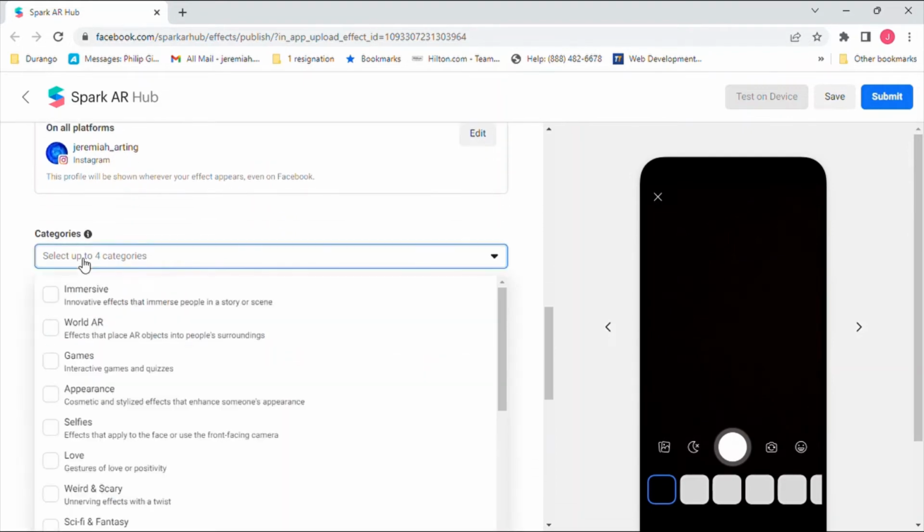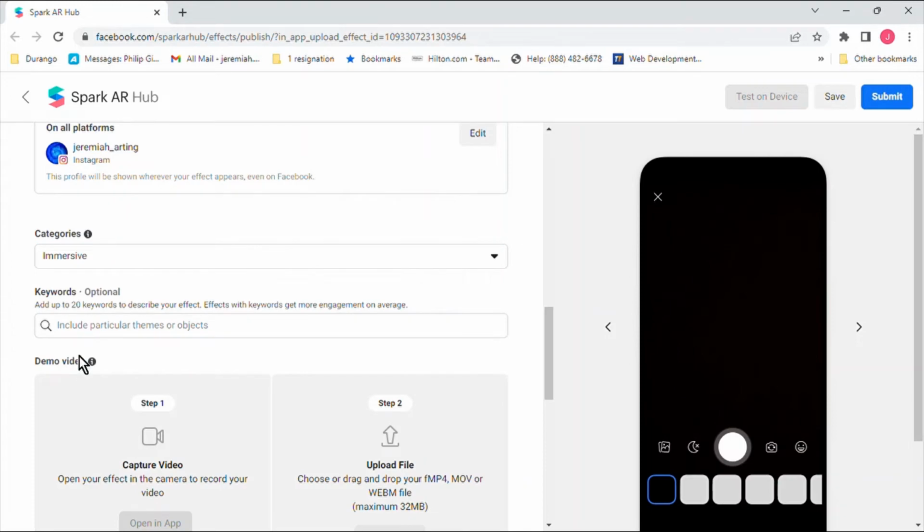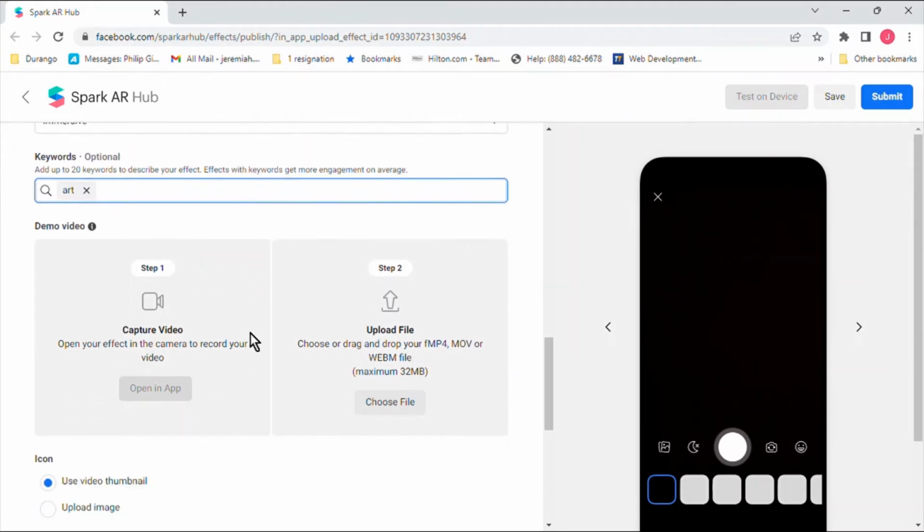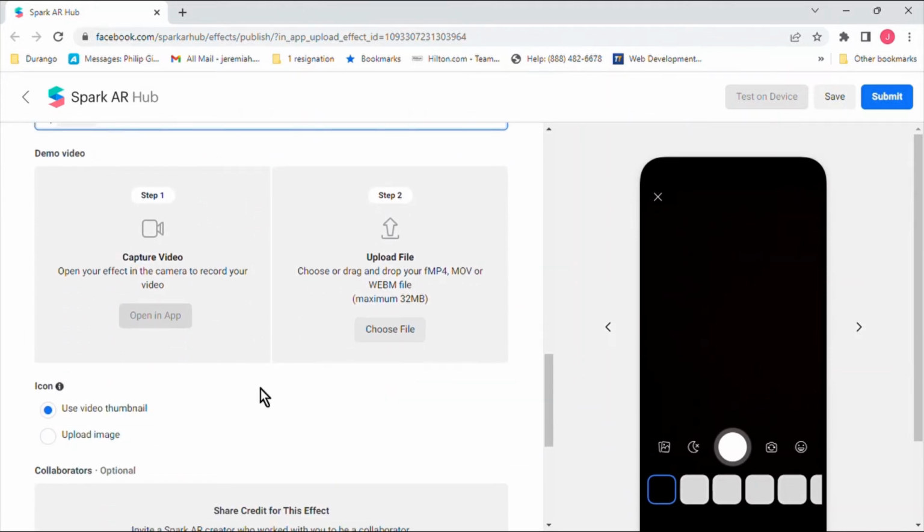And you can choose up to 4 categories. I'm just going to select immersive for this sample. And for keywords, I'm just going to choose art for now and just type art and enter to add that keyword. And here you can add your demo video. And I want to choose to upload my video.